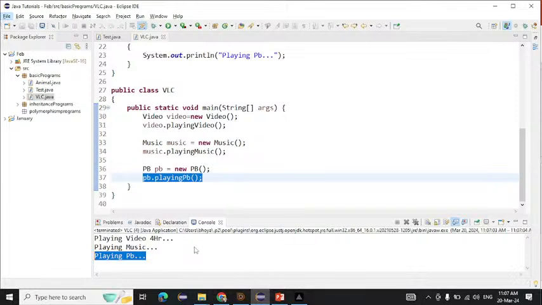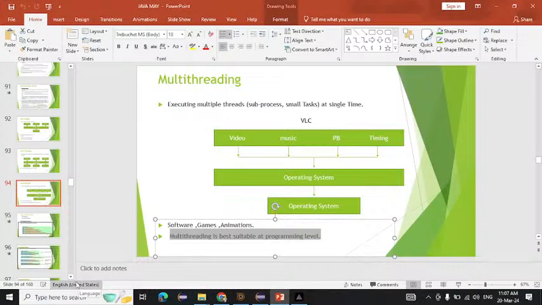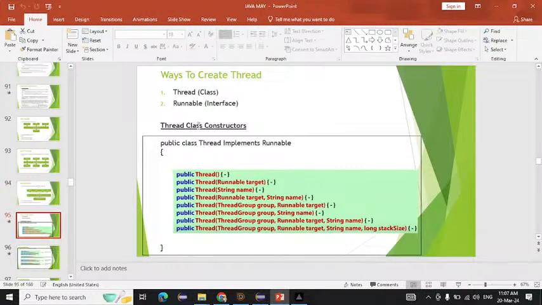Okay, all the threads will be run at the same time. So what we need to do, we have to create a thread. But another question is, how to create a thread? So we can create a thread in two ways. First is the Thread class, and another way is with the help of the Runnable interface.